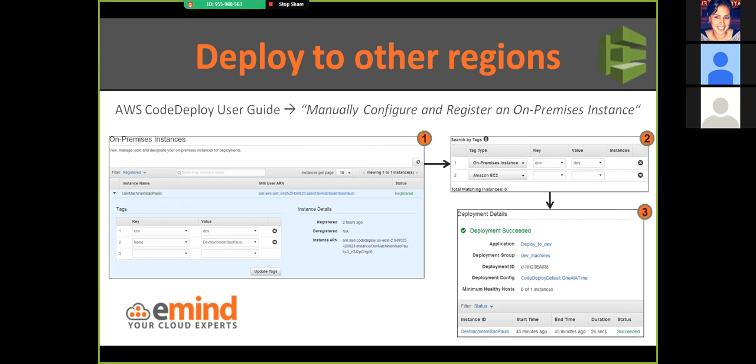So once you follow all those steps in the procedure, what you do from the CodeDeploy perspective is tag the machine. You do this from the CodeDeploy console this time. You select tags just like you do with the normal EC2 instances. Then when you define the deployment group, you can select the tag key and value just like you do for the EC2 instances, and then there's a proof that the deployment to another region actually succeeded.